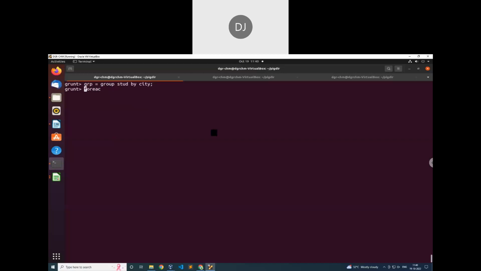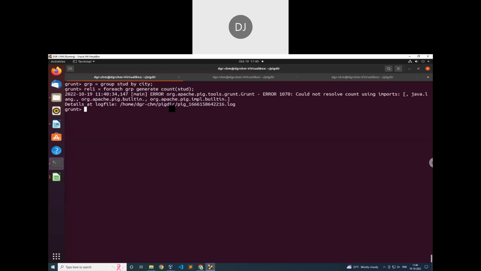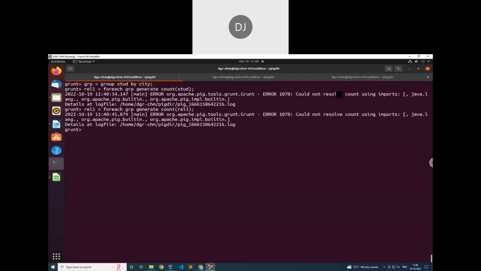Then for each, this also has to be put in a relation, like relation 1 I will take. For each group, generate count of student. It is wrong actually. You cannot give the count of student. It is the count of that rel one. What I'm trying here is, okay, this is wrong.